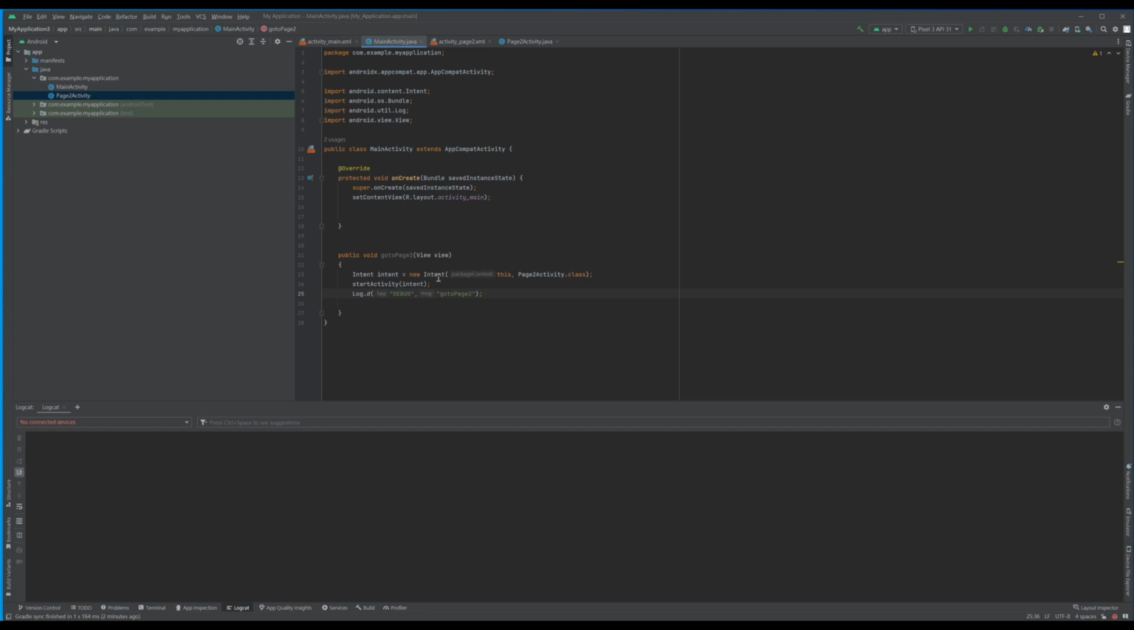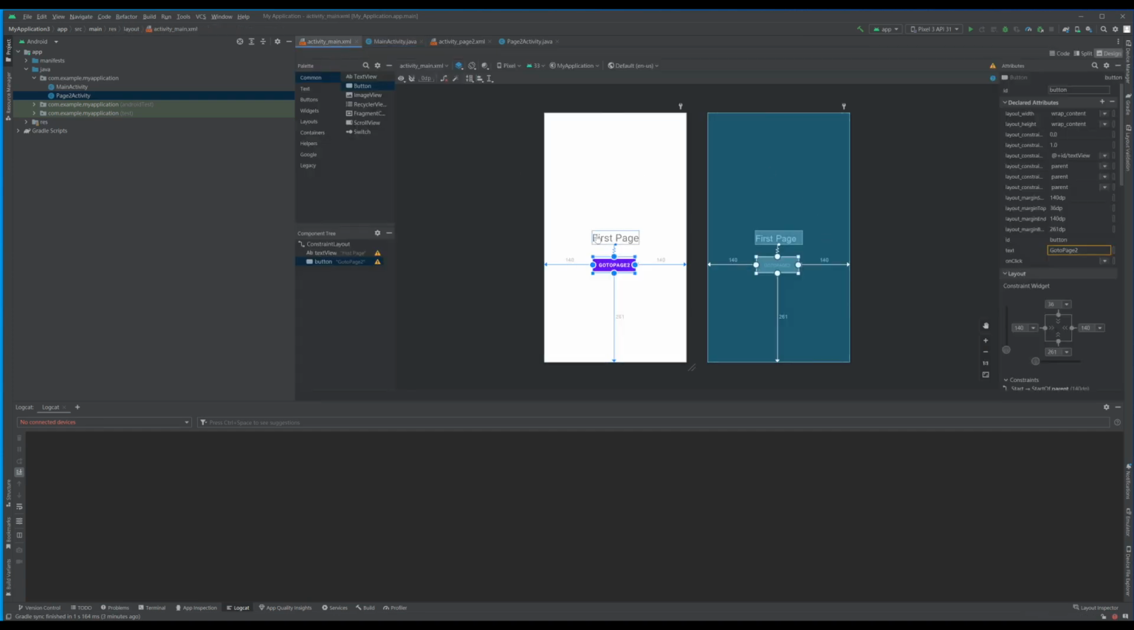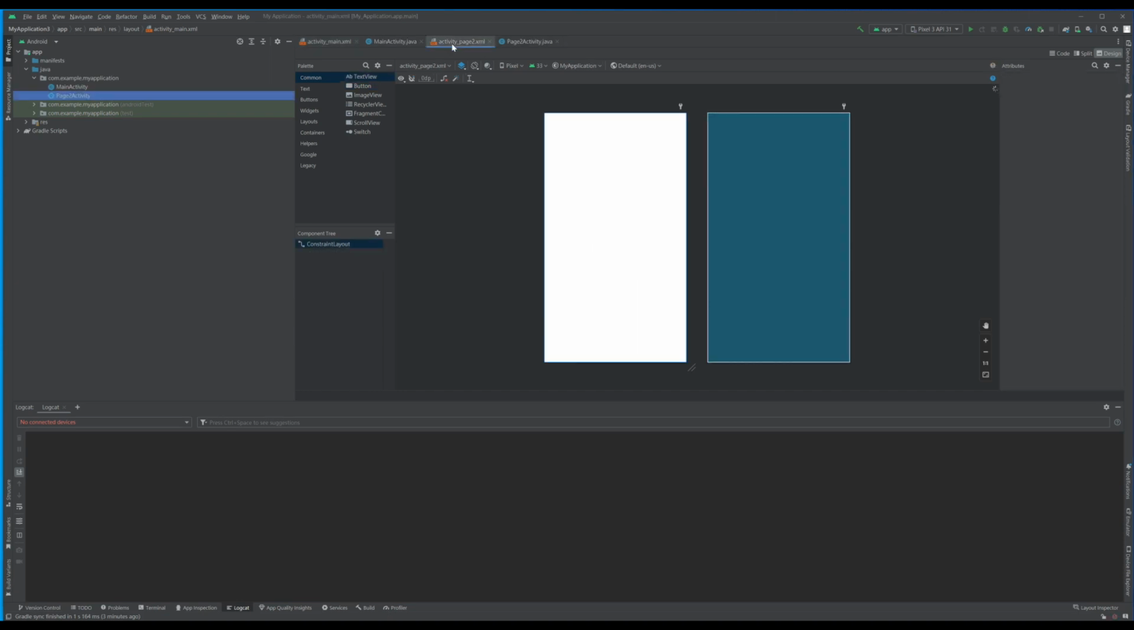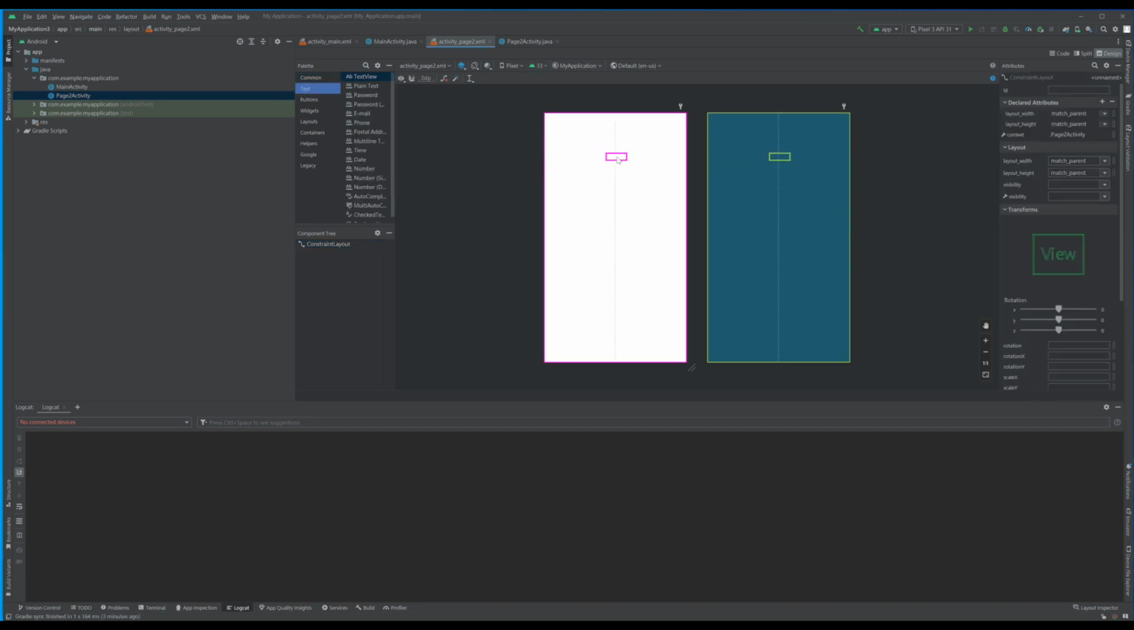So now we already have this function, and then we can go to the layout with the first page and set the function go to page 2. Okay, and the next page we will go to page 2 here. Page 2 we can add a text view.